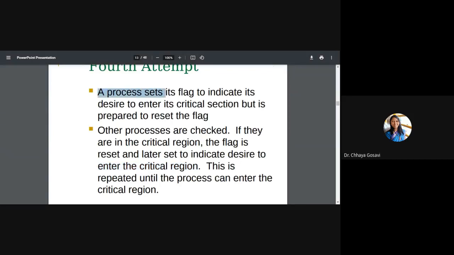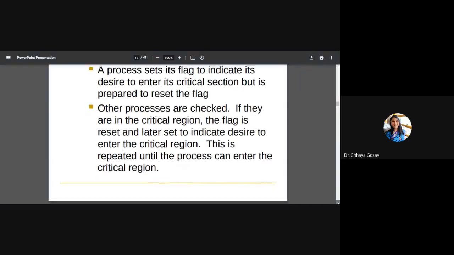So when a process sets a flag, it means it desires to enter the critical section, but at the same time it is prepared to reset the flag. First it will set a flag, then it will check the status of other processes. If they are in the critical section, the flag is reset. The process can change the flag to 0, and again come back and change it to 1, which means it wishes to enter the critical section, and this is repeated until the process can enter the critical section.